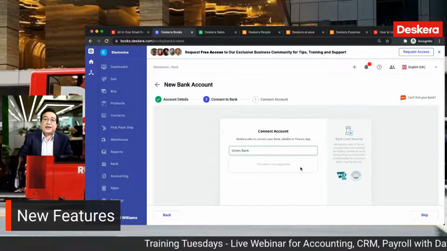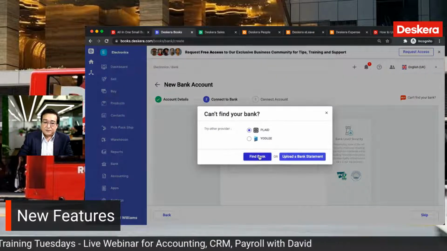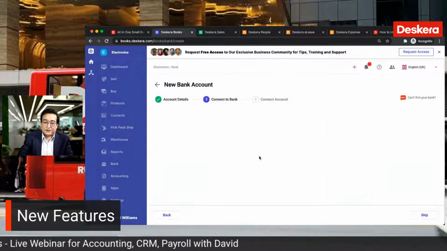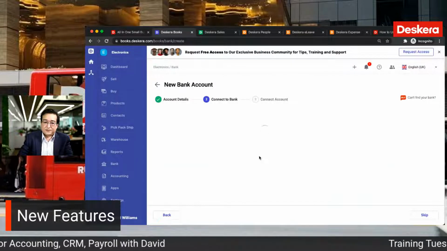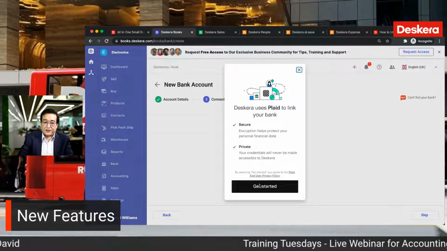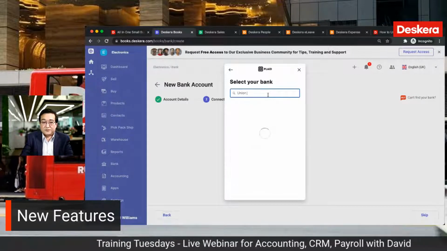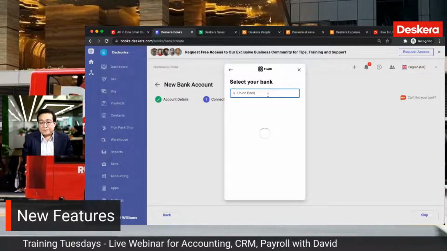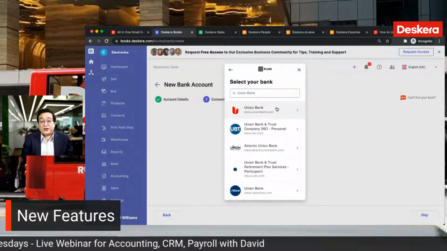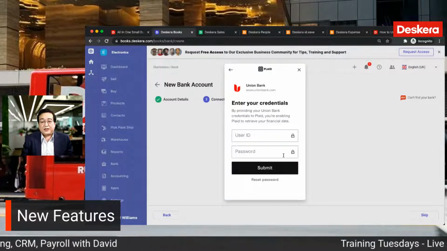And you can see nothing here. So can't find your bank. I click here. Then I'm using Plaid, for example. Now I get started. And then I can search here. And then I can see my Union Bank. Because it's a US bank, I can see it here. Then I can put my username and password.